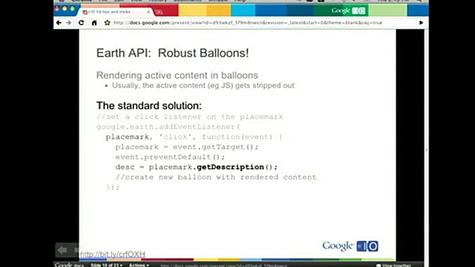It's a little disappointing. So there's a few ways to work around this, and the common pattern is we'll listen for a click event, and if someone clicked on a placemark and the balloon would pop up, we'd say, hey, don't pop up that balloon, actually. Prevent default is the syntax there. Instead, let's get the description of that placemark and create our own custom balloon, HTML string balloon, HTML div balloon, and then pop that open. And because we've done it programmatically, we can put the JavaScript in that's enabled and working. And I'll show you a demo in a second. And that works, great. So now we can have JavaScript in there. But there are some problems with this pattern.